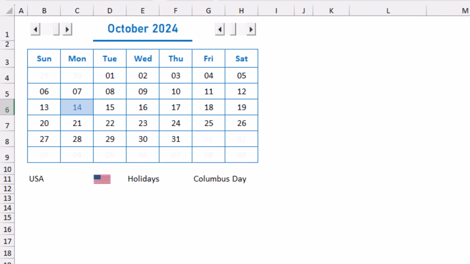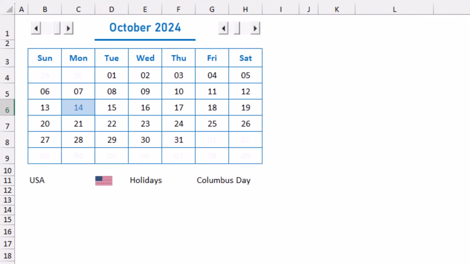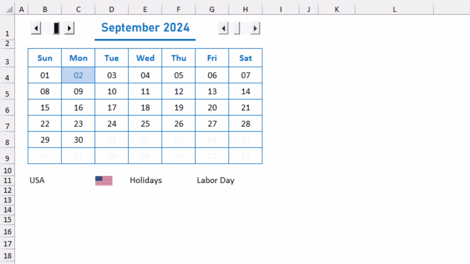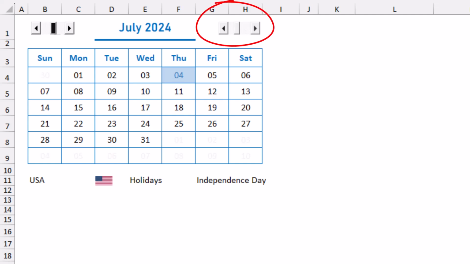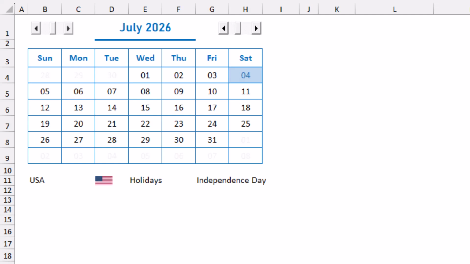Here is my finished project. This is the month calendar for October 2024. I can change the month by clicking on the left scroll bar. So this is September 2024, and this is August 2024 and July 2024. I can also switch to another year by clicking on the second scroll bar. So this is 2025, this is 2026. Let's go back to October 2024.